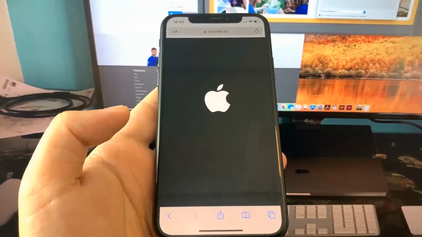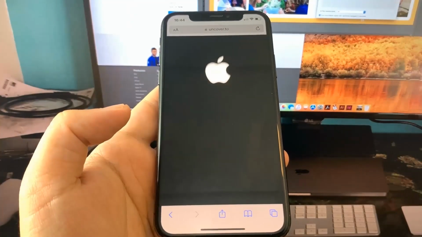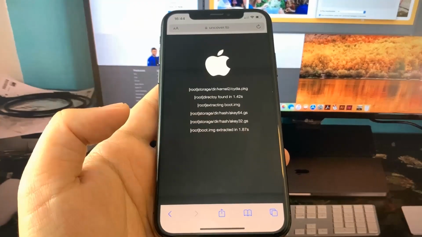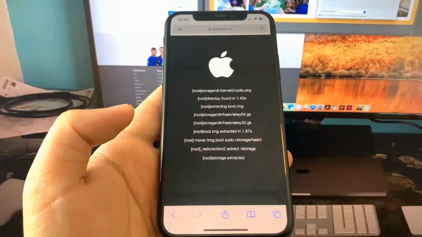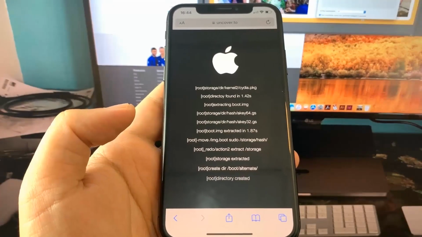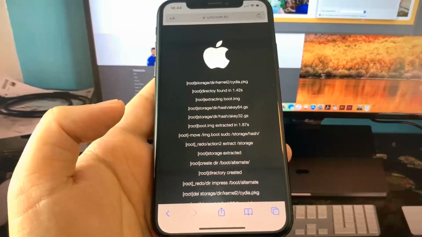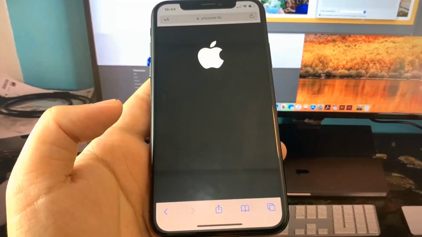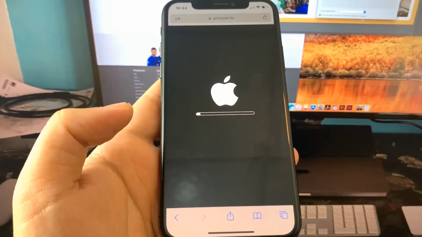So just be patient, guys, let it load. As long as you don't leave the browser, it should work. So we'll just give it a second. I'm pretty amazed because I always thought you needed a computer. I mean, but I guess in 2022, you can just use your phone. This is a method that I'm not too sure everyone knows about, so I decided to make this tutorial for you guys so you could find out about how to jailbreak.